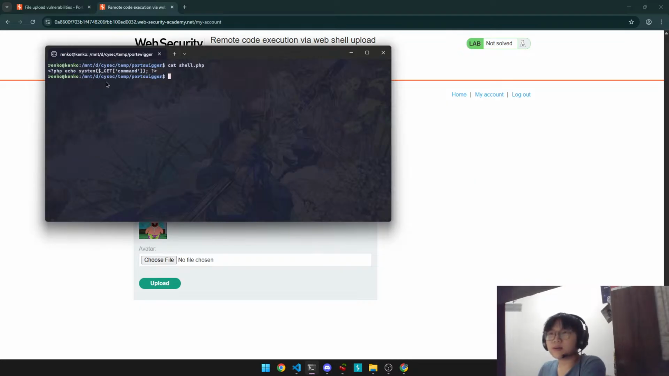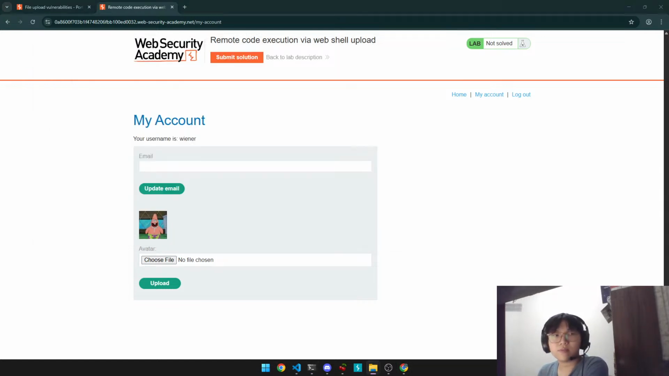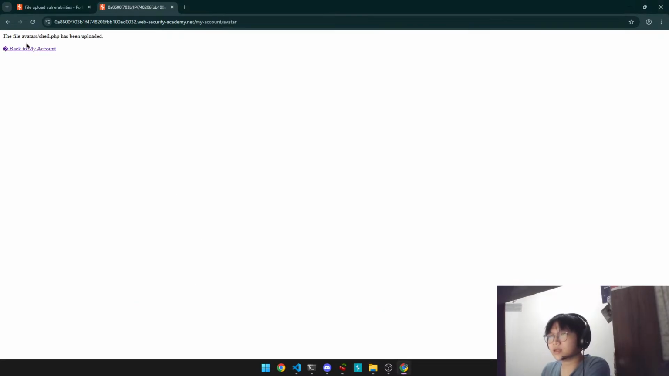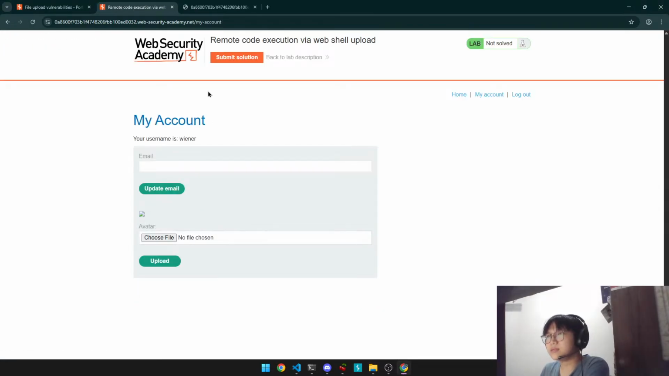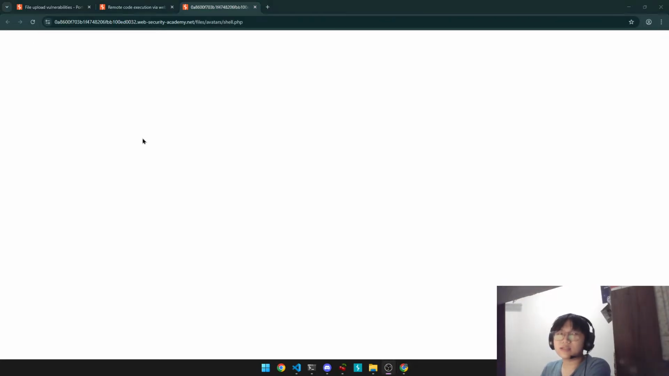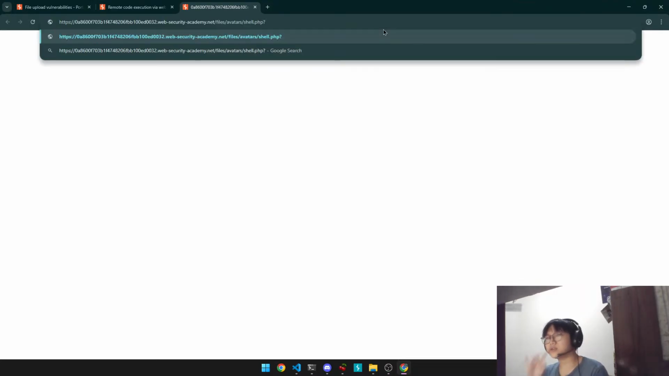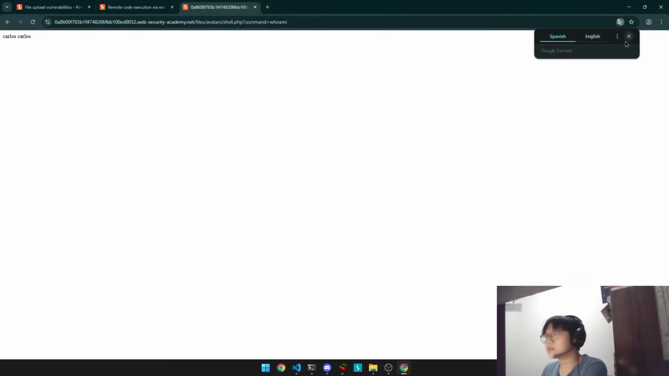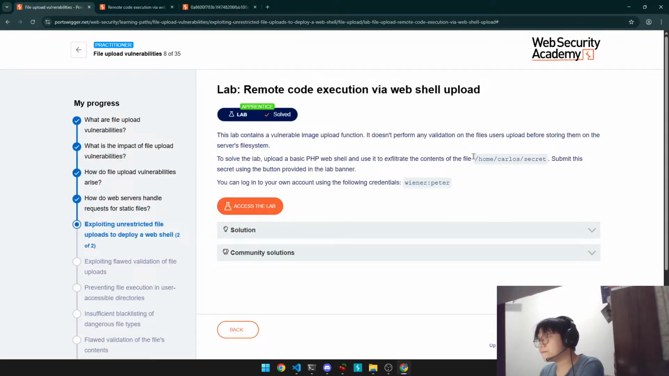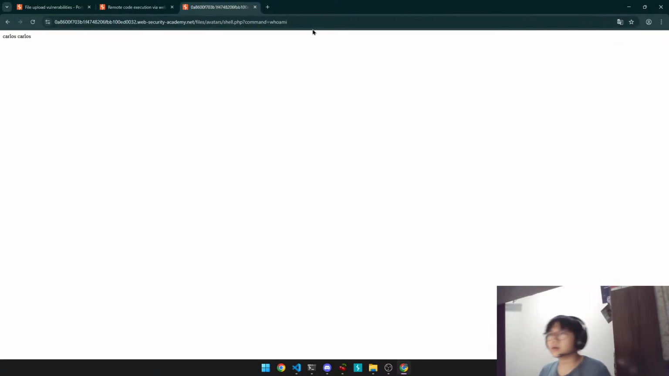This is the web shell. It's basically the one that the example showed us. So let's try uploading it. Then open the image. Then if I'm correct, the server is giving us access to the shell.php. Let's type the command, and where am I? Carlos.